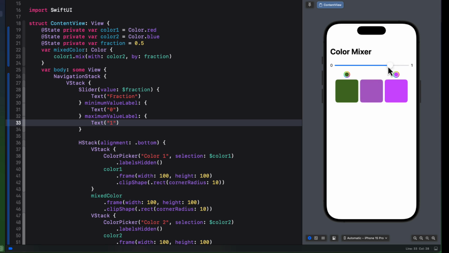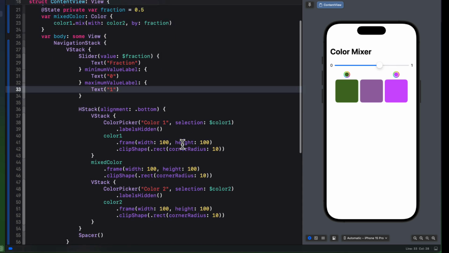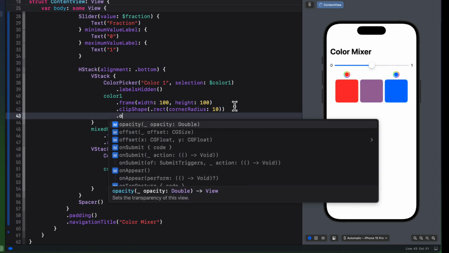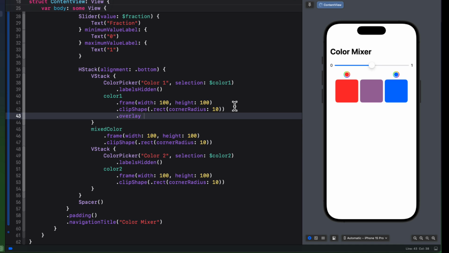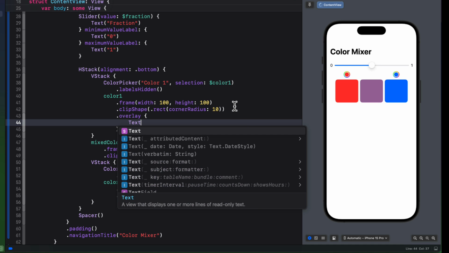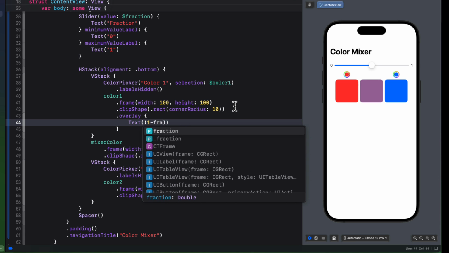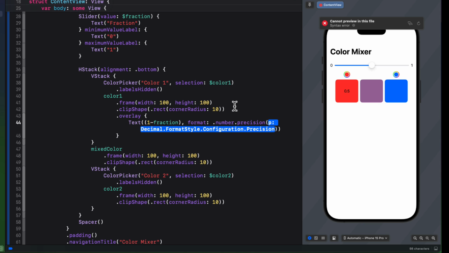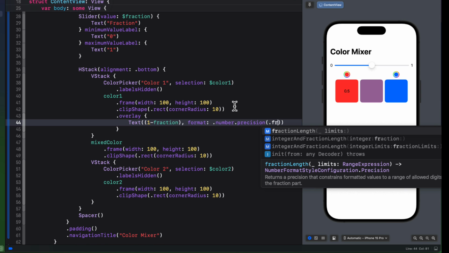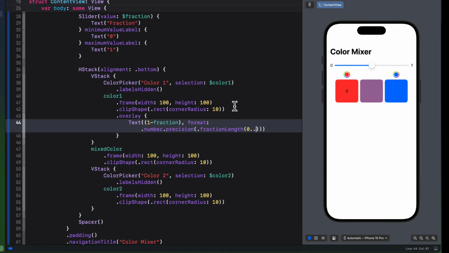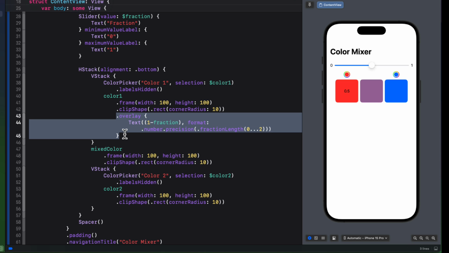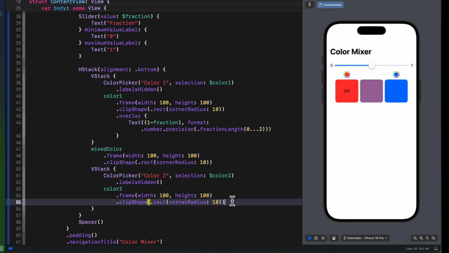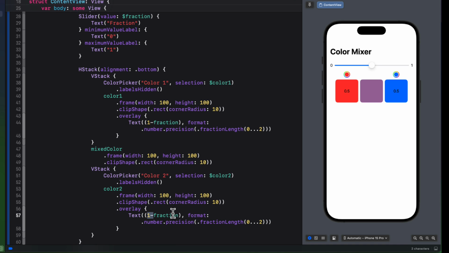Well, I want more information though. Over each color, I want to display what fraction of that color is being used. So on the color 1 view, I'm going to create an overlay. And inside the overlay, I'm going to create a text view that's going to display not the fraction, but 1 minus the fraction, because that's the one on the left. And for the format, I'm going to choose a number format and specify a precision. And that precision is going to be a fraction length in a closed range of 0 to 2, meaning we'll only maximize at 2 decimal places. The second color is almost exactly the same, except that we're going to not use 1 minus fraction, rather just the fraction itself.